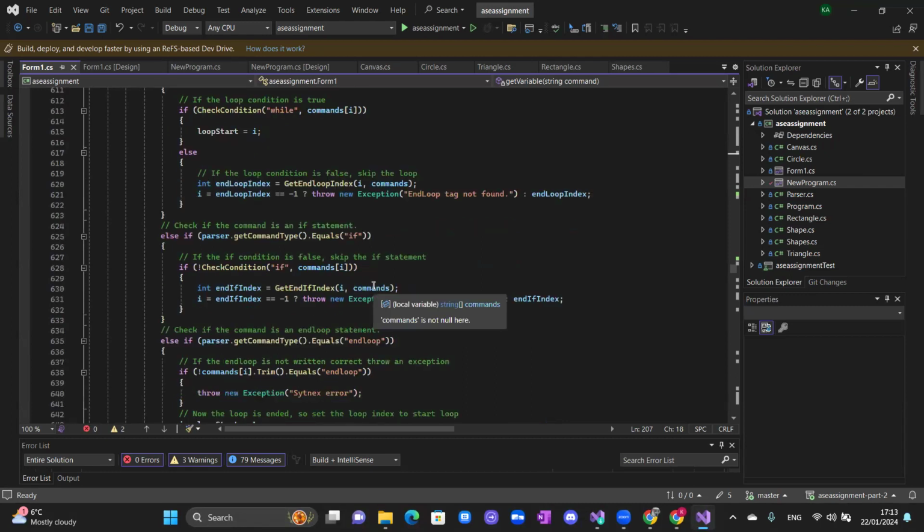Check now if the command is if statement. I will check now if the get command type equal if statement. If it's equal if statement, I will check the condition. If the condition is false, so skip the condition. So if the check condition for the if and command I, it's false. So I will go to get command index. I will see if the command is end if index or not. So if it's not, so through exception, the end if is not found. So skip end if index. So skip the if statement.